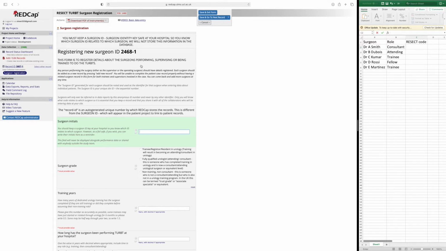So, the first thing to note, and the most important thing, is that the surgeon I'm about to register has been given this ID, 2468-1. So, what you ought to do is have a document that you share with your collaborators at your hospital, and this is an example on the right here with an Excel spreadsheet. And in my hospital, for example, I know there are 5 surgeons that perform TURBTs, and I'll be registering each of them.